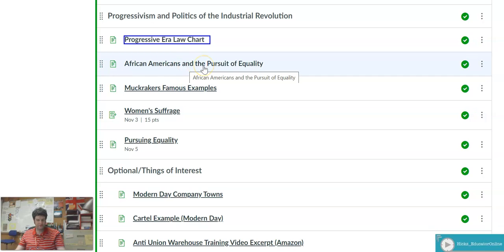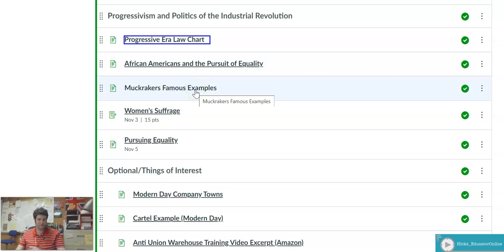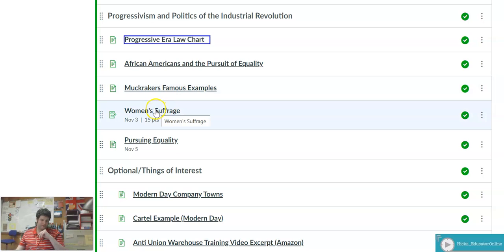African Americans in the Pursuit of Equality is an activity that is tied with the Virtual Student Notebook. Muckrakers and Famous Examples goes into more detail, so you learned about The Jungle and Upton Sinclair in the activity above, and this will go into more detail there. We also have an activity on women's suffrage. And then we have a reading on pursuing equality.